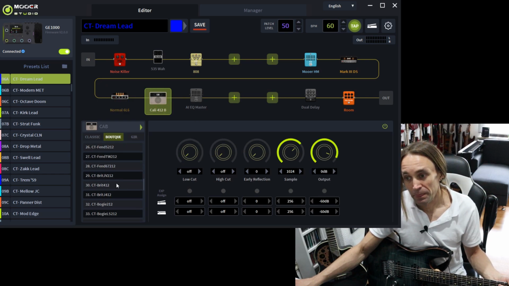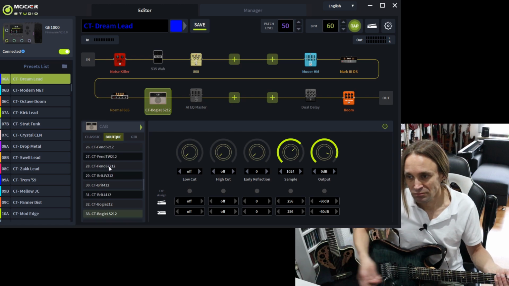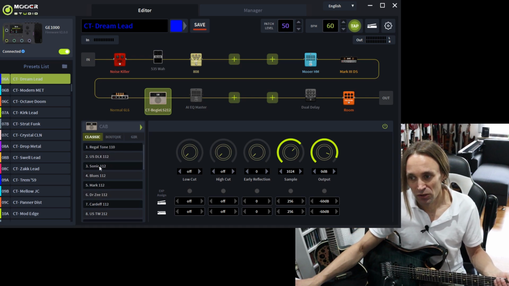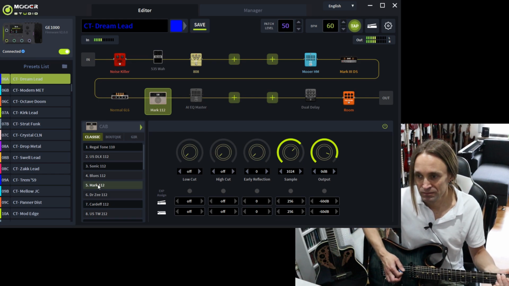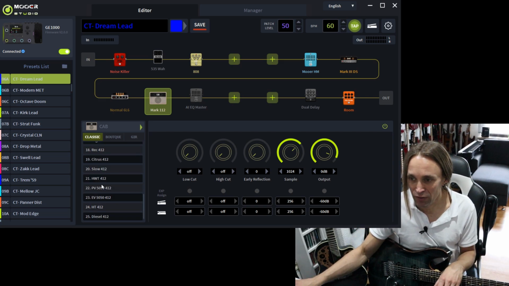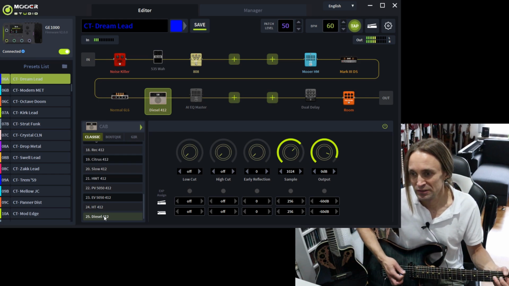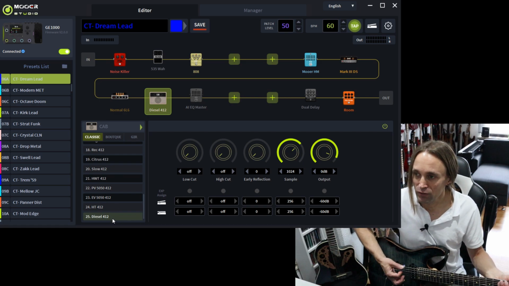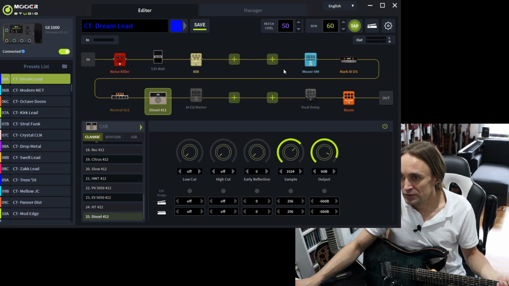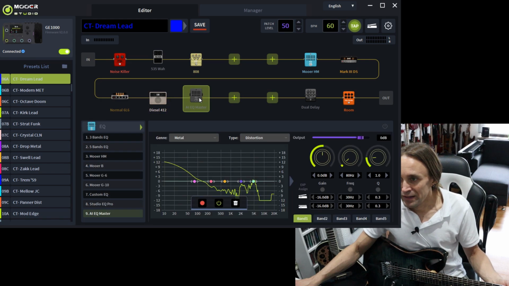To be honest, I was playing around here with the different cabs, the classic cabs, which you also had in the previous Mooer products. Unfortunately, not everything that you had in the GE300. But let's say we choose this diesel 4x12, and we keep the Mark III distorted channel. Then we can add an EQ.